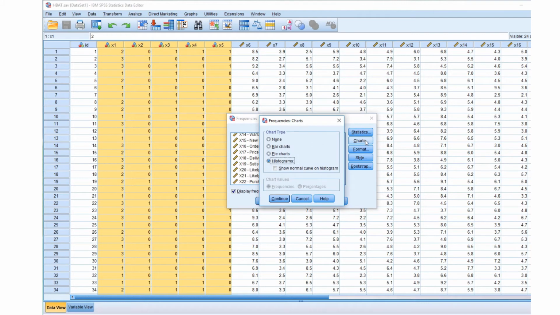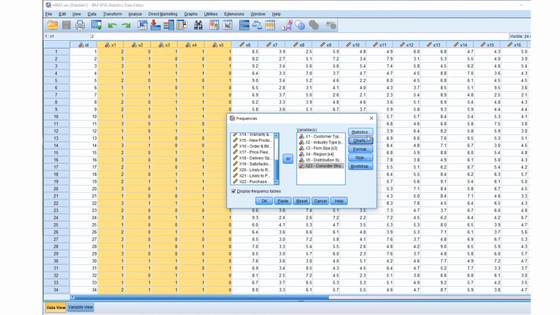We could also do charts. A histogram is not something we would necessarily do. Maybe a bar chart would be. We can do a histogram, so we'll do a histogram here and just see what happens. Okay, so we'll click Continue, and we're going to do frequency tables. We can display frequency tables, and we would want to do that specifically.